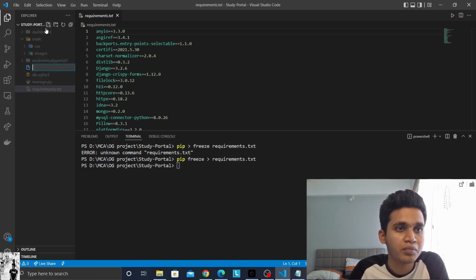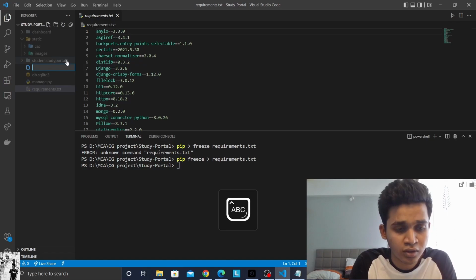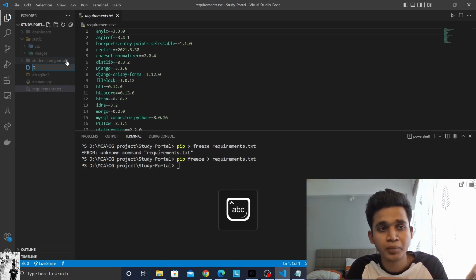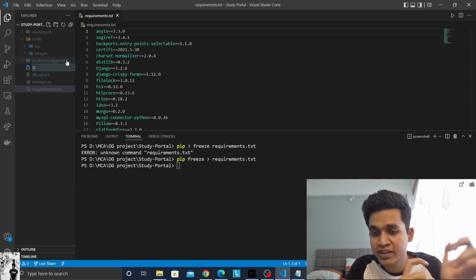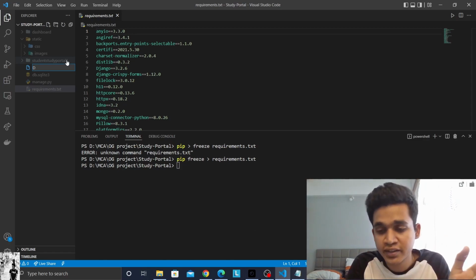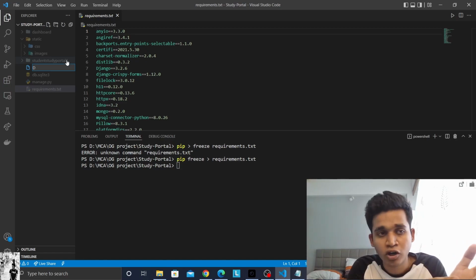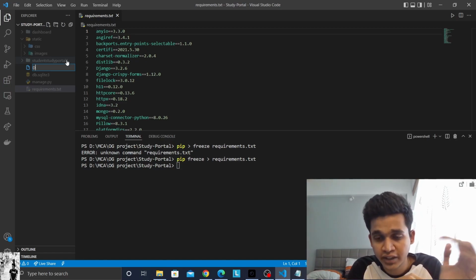So I'm going to click on plus and create a Dockerfile. The name should always have a capital D, because the name is case sensitive. Always remember, when writing any Dockerfile, the D should be capital.